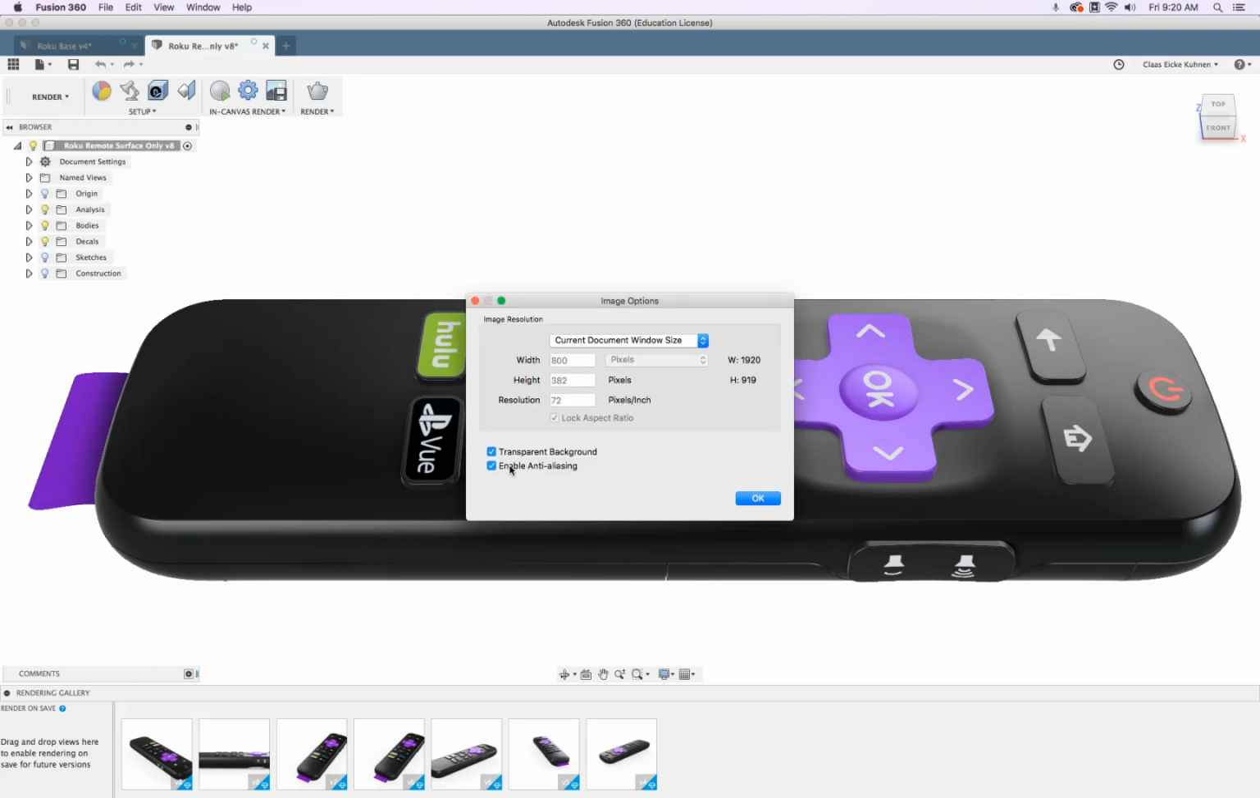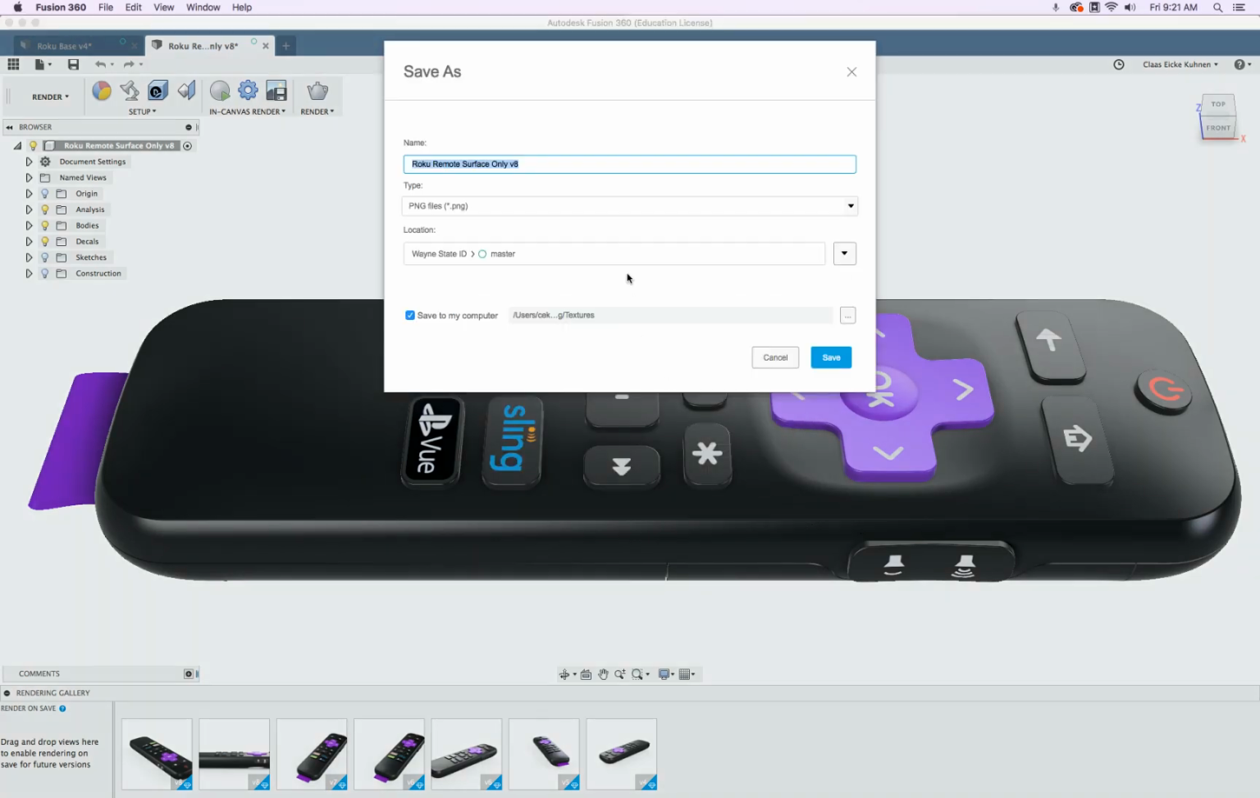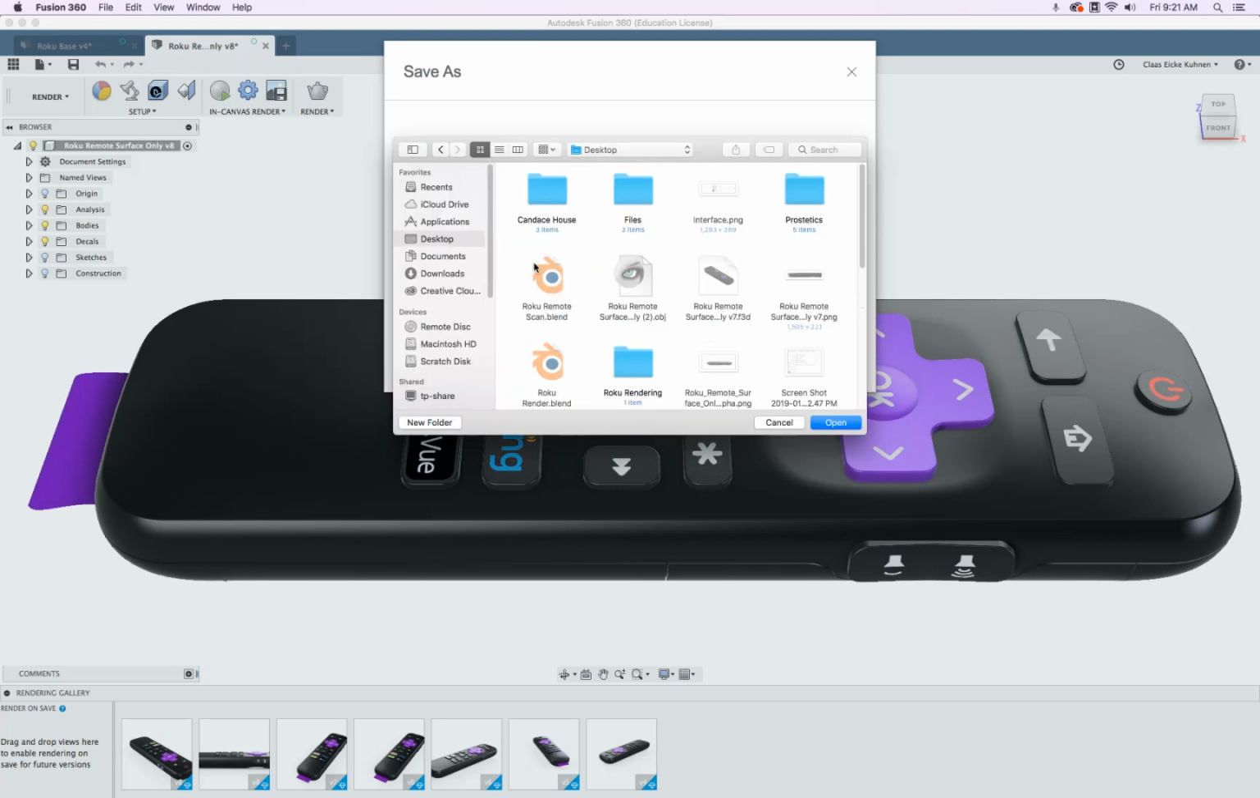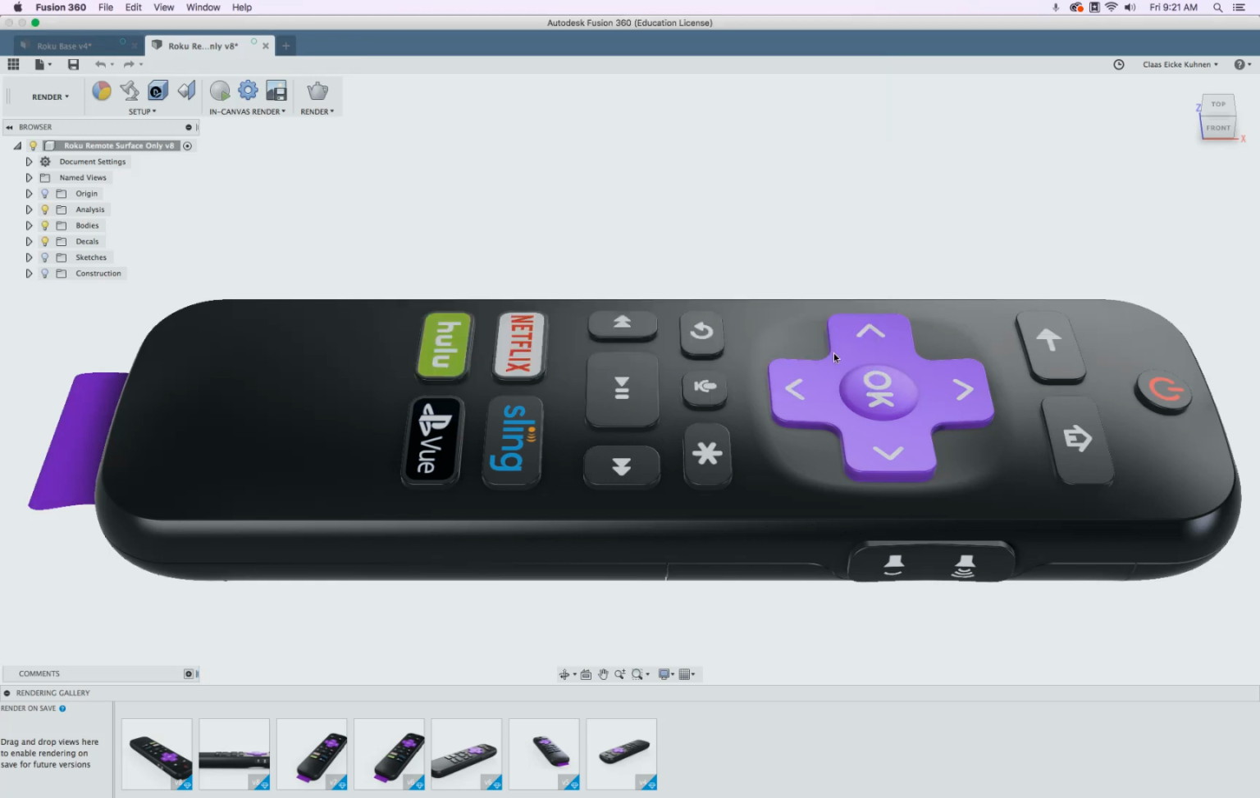Transparent Background, Anti-aliasing, the 1920 by 900. That's actually the view area. We can override this, but essentially as long as the product fits into the screen, that's fine. And then in Photoshop we can crop this. Click OK. Then it asks you where we want to save this. I will save this to the desktop and save.